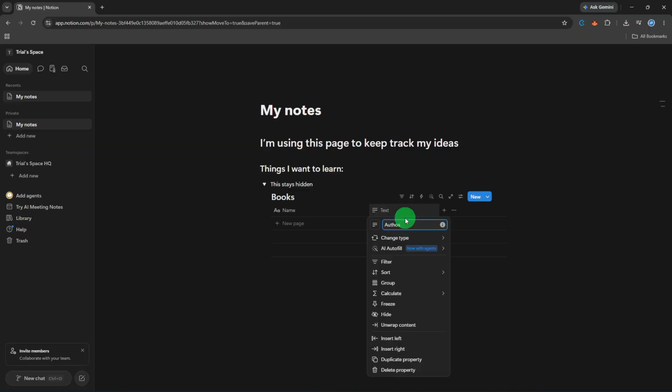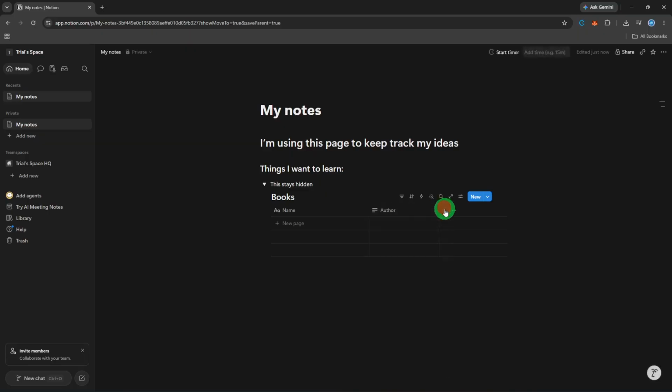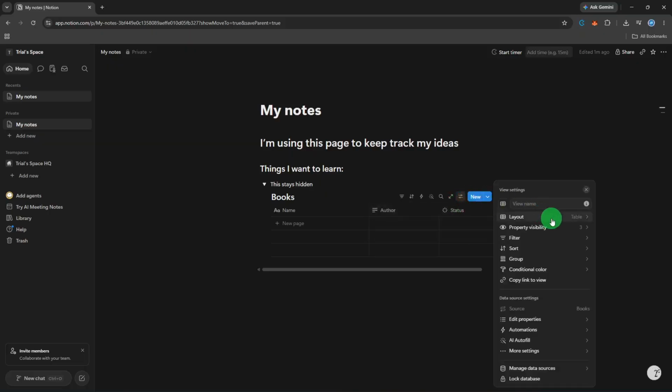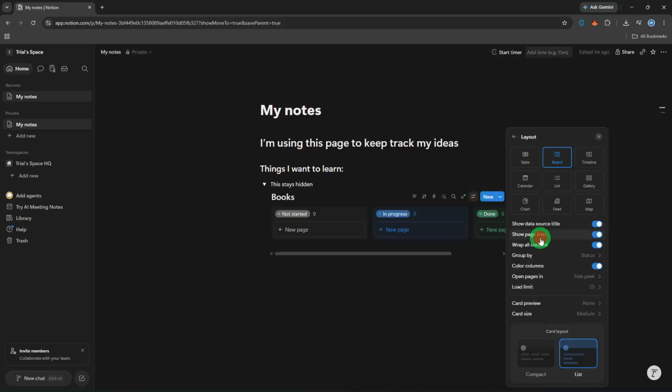Don't feel like you need to master databases immediately. Click the View menu above the table, switch from Table to Board, then switch to Calendar, then List. The same database can display information as rows, cards, dates, or a simpler list. This flexibility is why people use Notion for so many purposes.